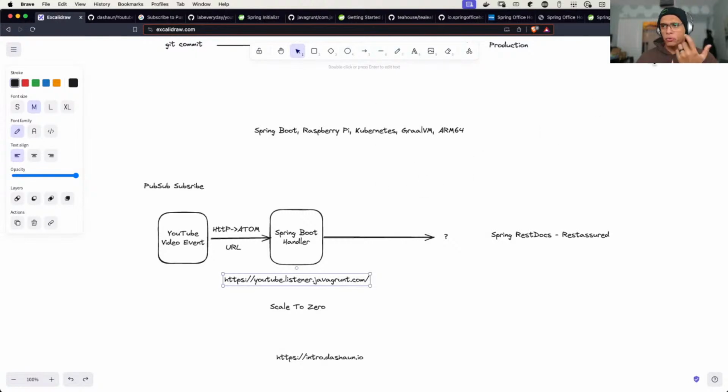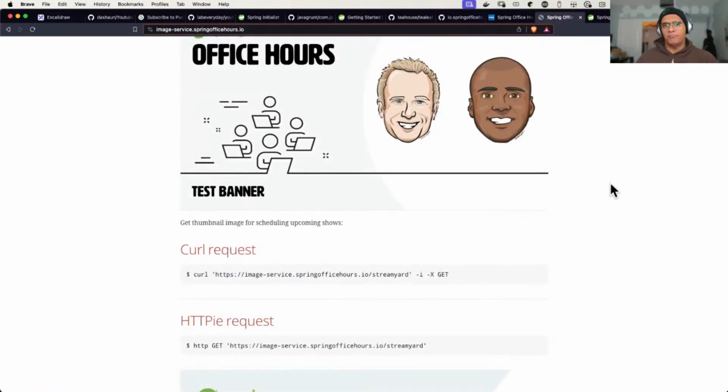I don't know why I put it at the root. I think I put it at the root just because I was showing off REST docs.